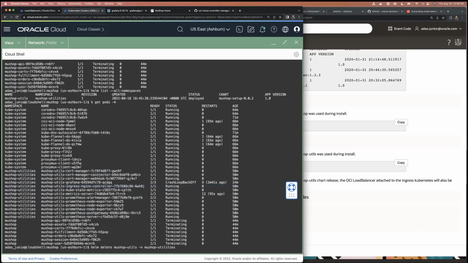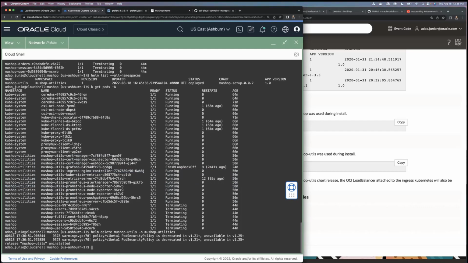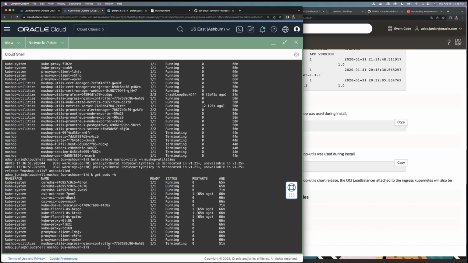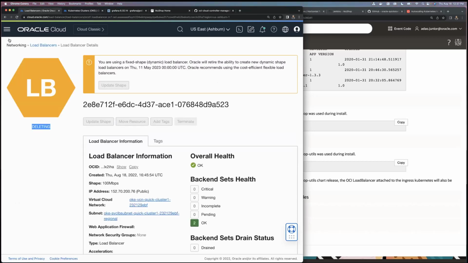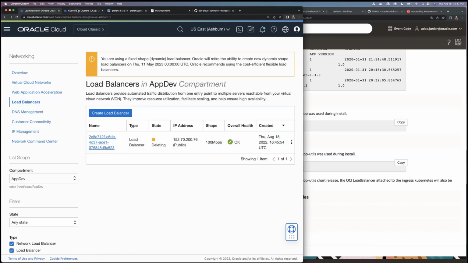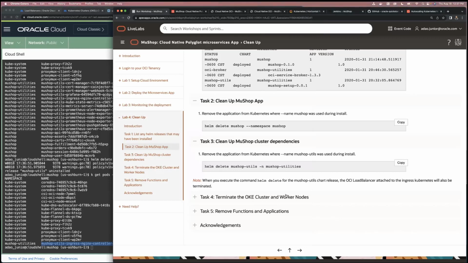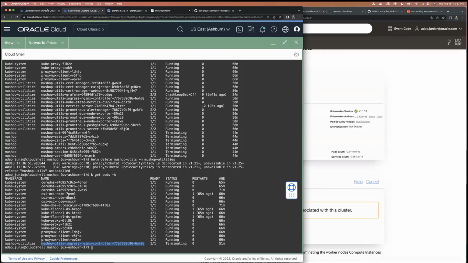So let me destroy the utilities as well. Okay, get pods. They destroy everything. They terminate just this one because they need to communicate with OCI and change the state of the load balancer that they created. Yeah, it's deleting right now. And that's all managed from Kubernetes.